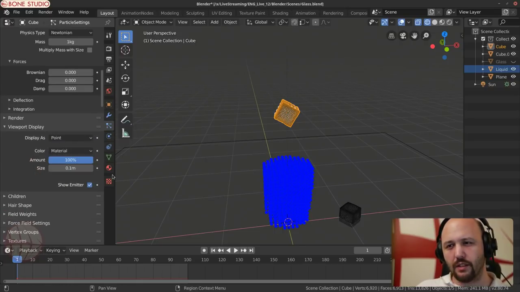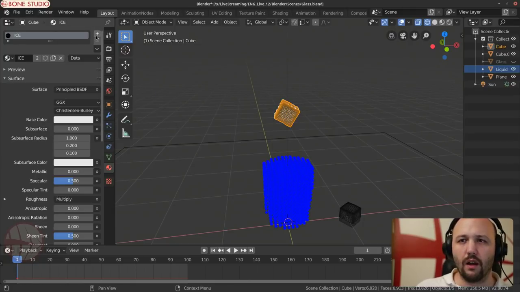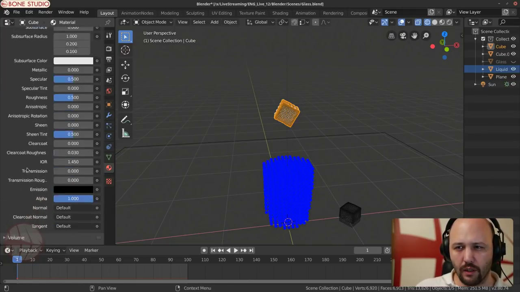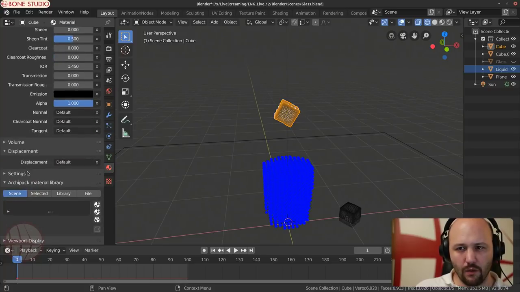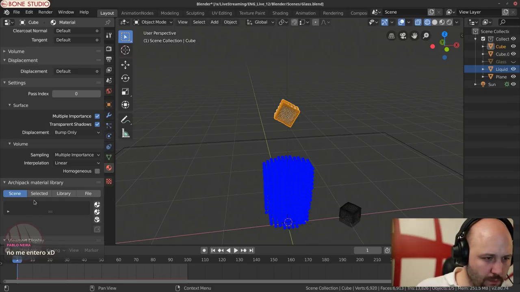And okay, let's define a material to have some color. Oh, we have the ice material. Let's put here another material for the particles. So settings, no, viewport display.